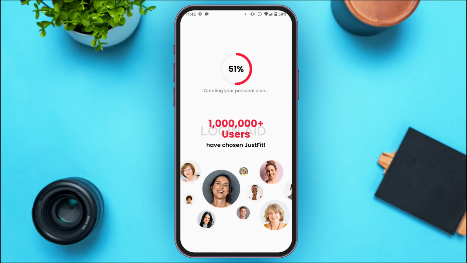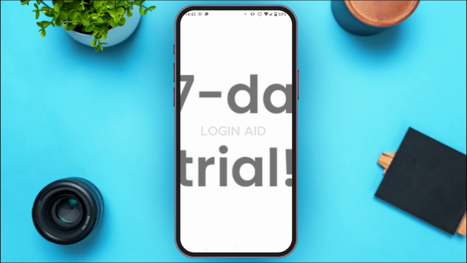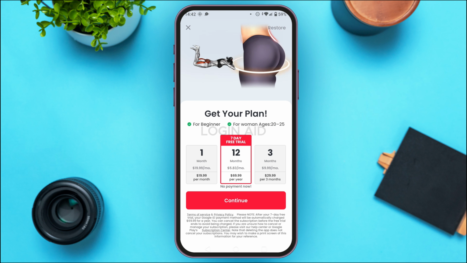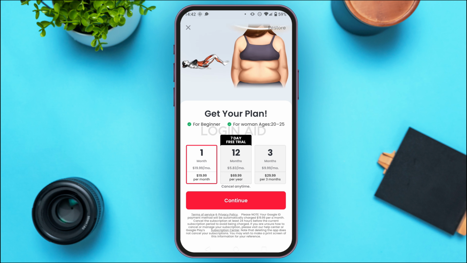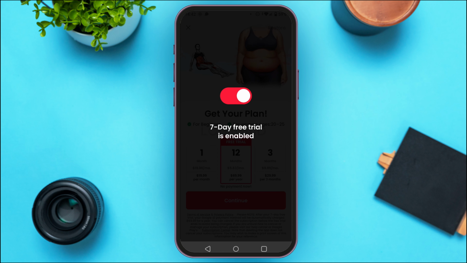Now after you answer your questions, you can see over here, they'll create a personal plan for you. After you do that, what you have to do is tap on this option, Get My Plan, that you can see on the screen. Now you can see over here, you'll have to select the plan in order to continue. What you have to do is simply tap on the plan of your choice and tap on the Continue option that you can see on the screen.